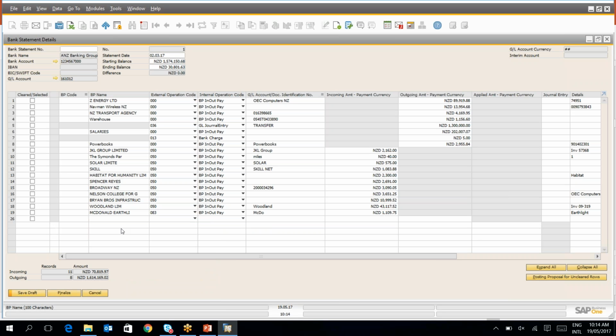You also have a feature in BSP to save the bank reconciliation as draft for later processing. You cannot finalize or post a draft bank reconciliation unless you finalize or post the previous one. I will now click the Save as Draft button to save the current bank recon.